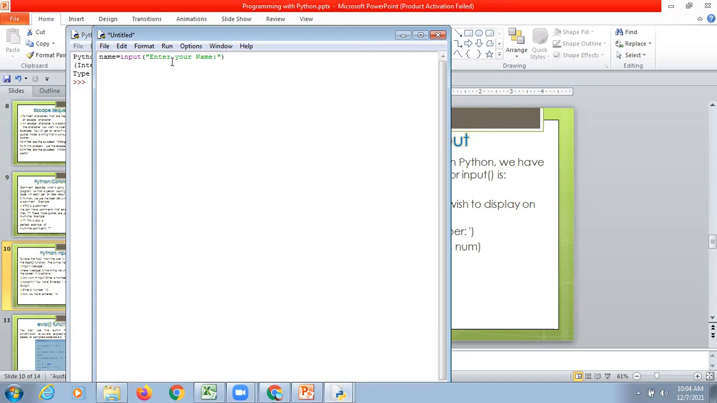Now, next statement will be, we have already stored the value which is entered by user in name. We can print a message for the user, print, "hi". Then I wanted to print the name of the user, so name variable will come, hi, name, comma, "how are you?" Double quotes close, bracket close, enter.